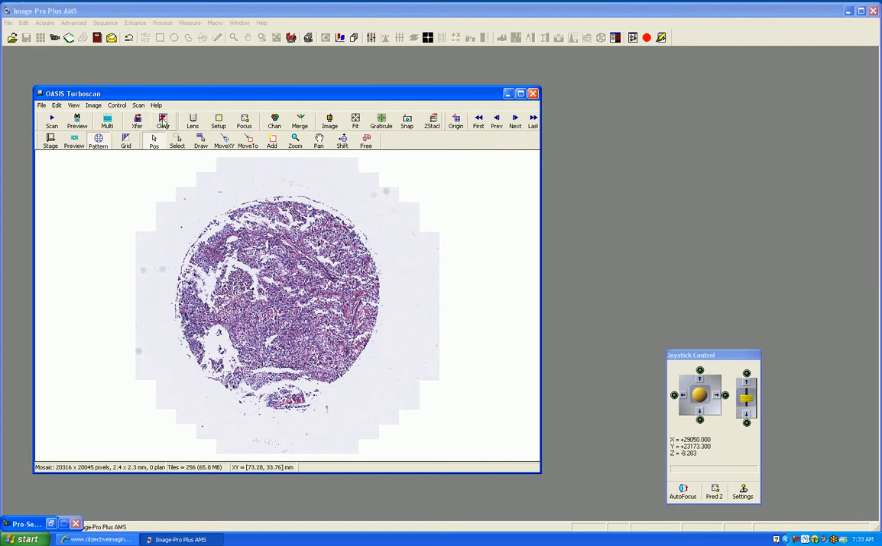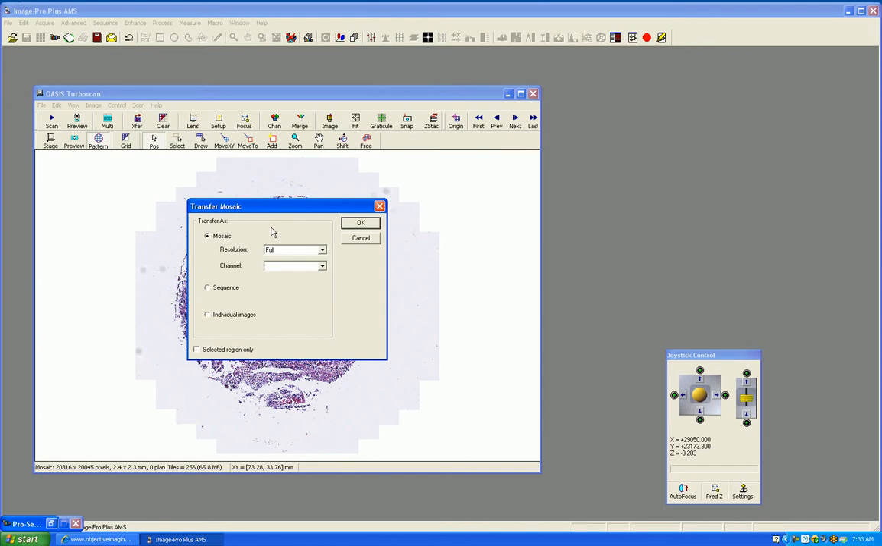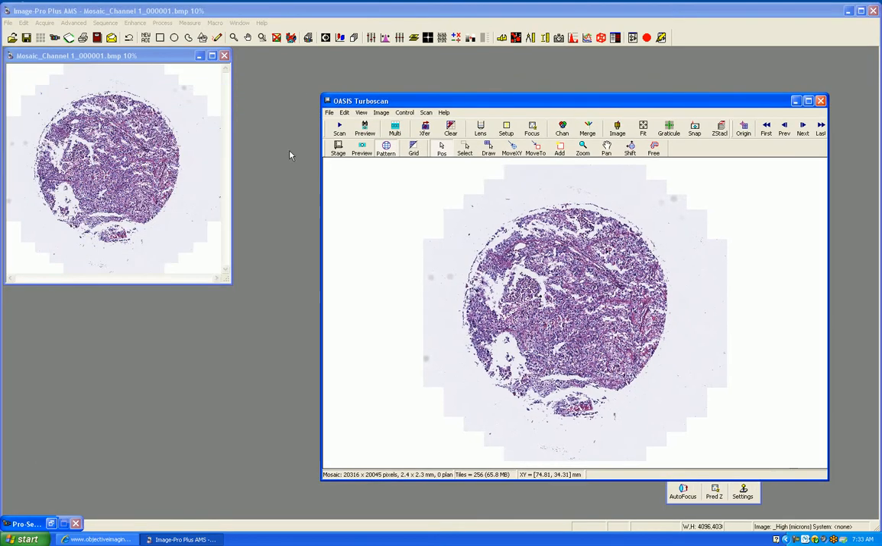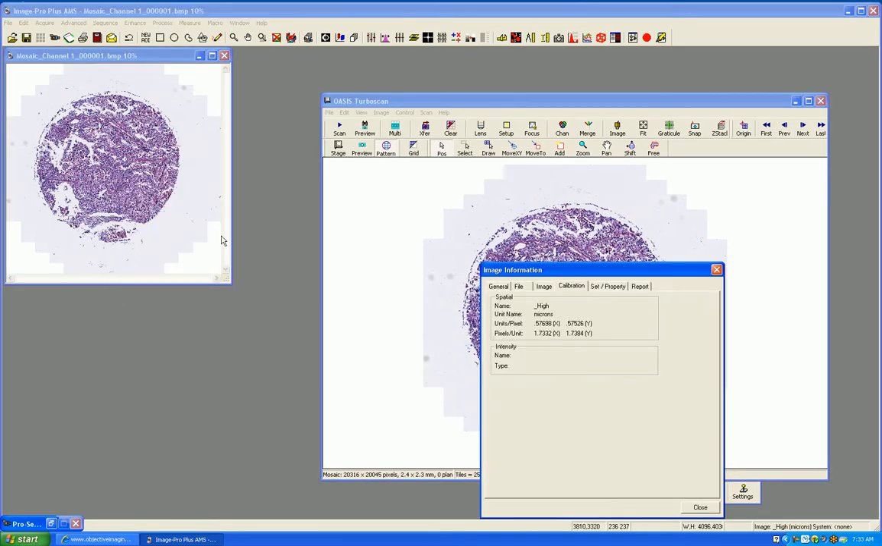One way is to click Transfer, this transfer button up here, and it will allow me to save the full mosaic, or I can reduce it to different resolutions. If, let's say, I reduce it to high resolution and I say OK, it will transfer this. The beauty of doing it this way in the SWS in Image Pro and reducing it is that your pixels are going to be reduced and calibrated on your final image. So I'll move this out of the way. If we right click on the image and go to Information, the calibrations are there.